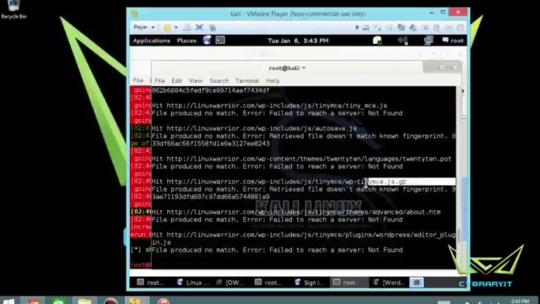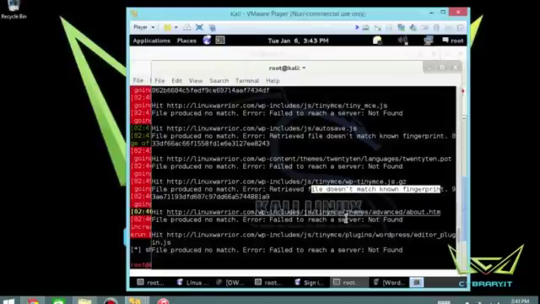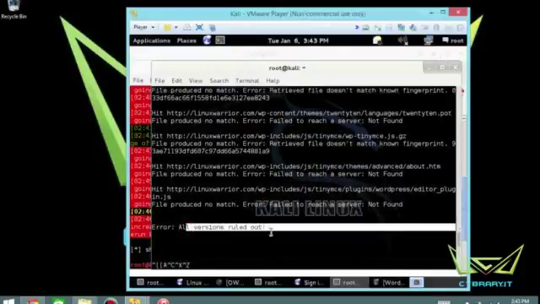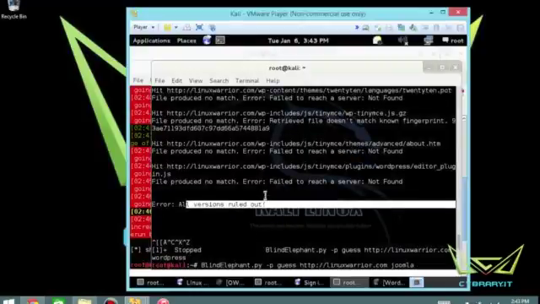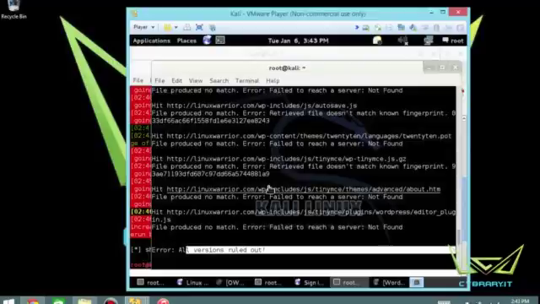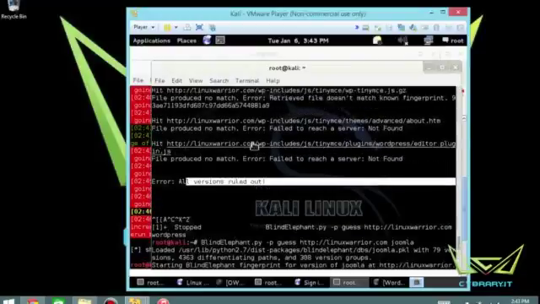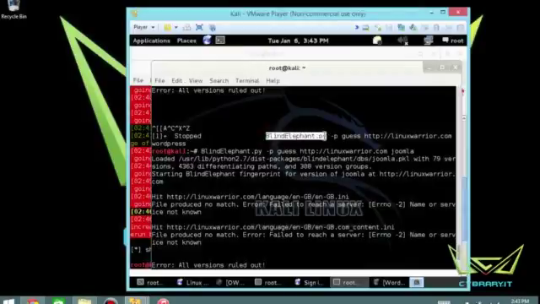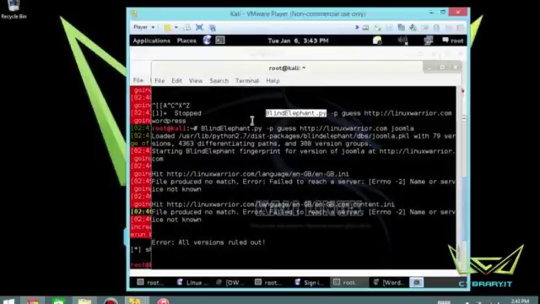You've got some compressed files here. But still saying doesn't match the fingerprint. TinyMCE here. And failed to reach the server, not found, error, all versions ruled out. So in this case, we got not really what we needed directly from this tool. Sometimes it'll come back and tell you exactly what you wanted to see. Other times this tool comes back and says, basically can't find it for whatever reason. This works particularly well with old and outdated stuff, but some of the latest and greatest, this tool does tend to bounce off of.